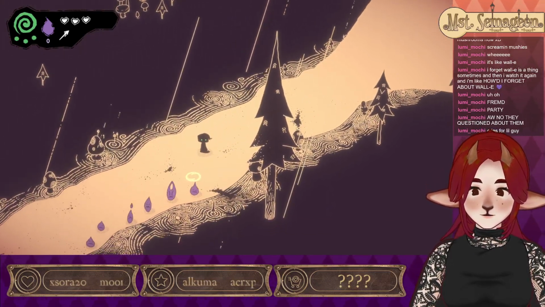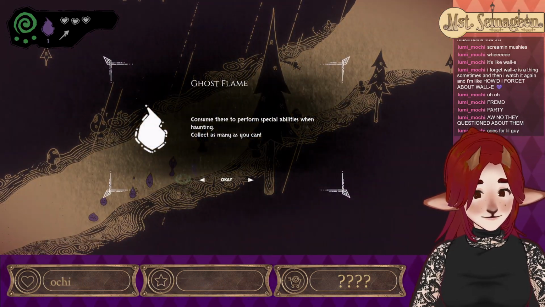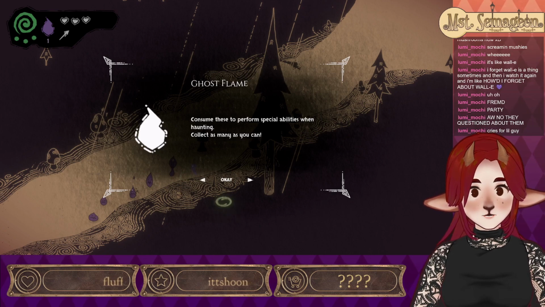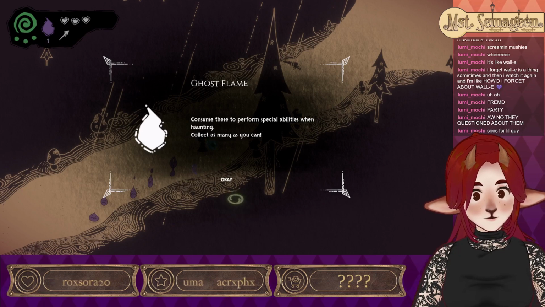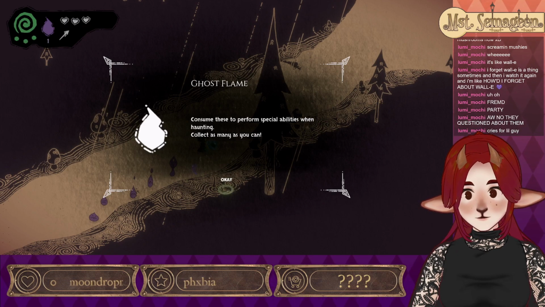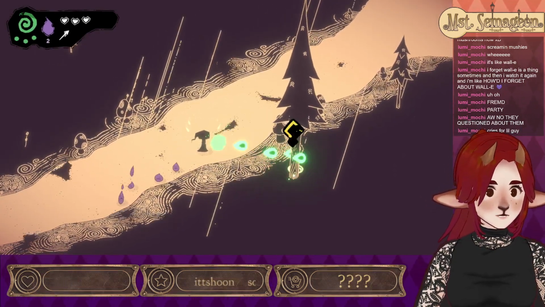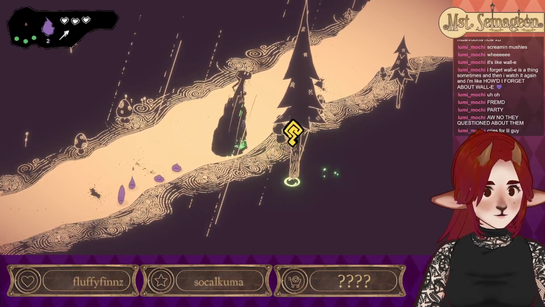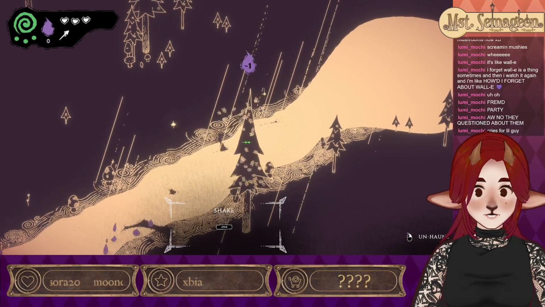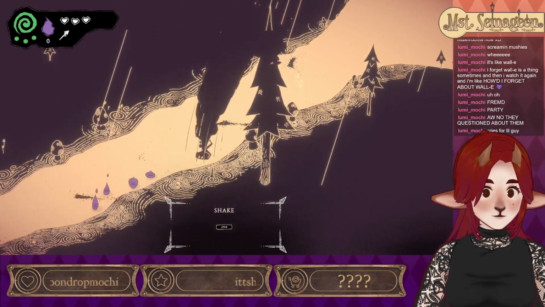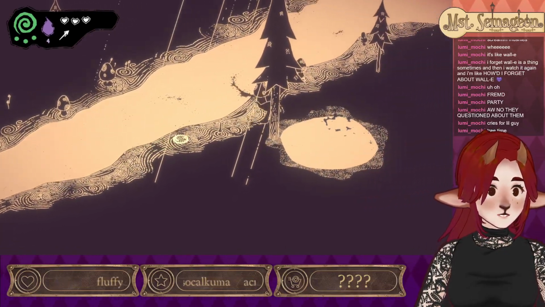Hello? Friend or foe? Oh. Ghost Flame. Consume these to perform special abilities when haunting. Collect as many as you can. Okay. Okay. Can I possess a tree? I possessed a tree. Okay. Oh. Hello. Hi.